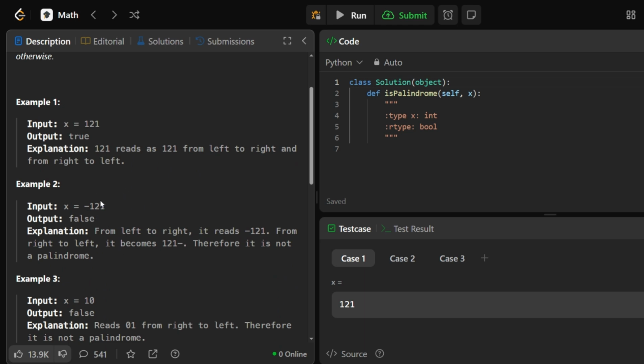However, something like negative 21 would not be, as the negative then goes to the end. Same thing with 10, as it goes 1, 0, and backwards it would be 0, 1.